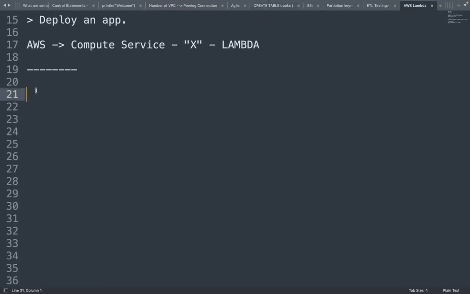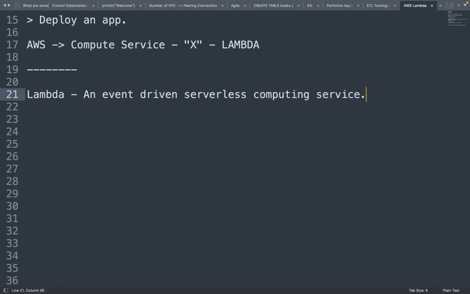Now I will tell you what Lambda is. Lambda is nothing but an event-driven, serverless computing service. If someone asks, can you tell me what is Lambda? Lambda is an event-driven serverless computing service. So what does this mean?